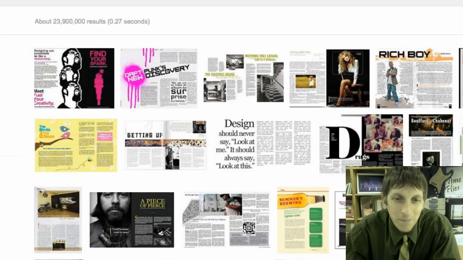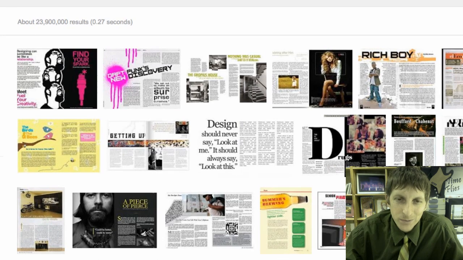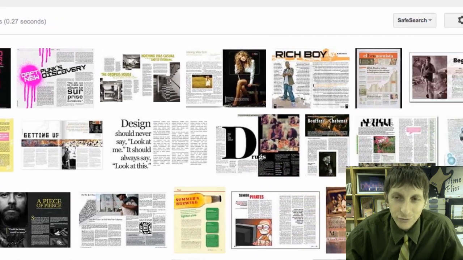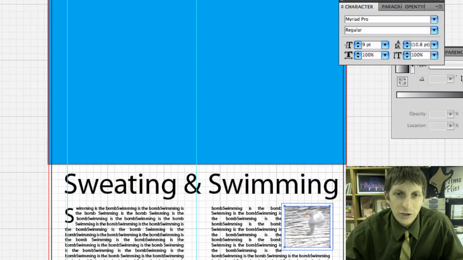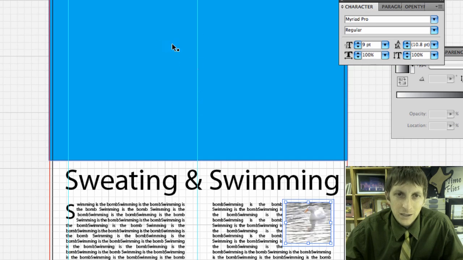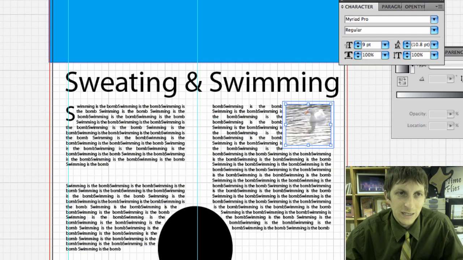Today we're talking about magazine layouts and designing them in Illustrator. As you can see in a simple Google search, there's a lot of variety in magazine layouts that you can choose from. Today I'm just going to use a generic one. I'm going to have placeholders for pictures, some text, and some paragraph text.